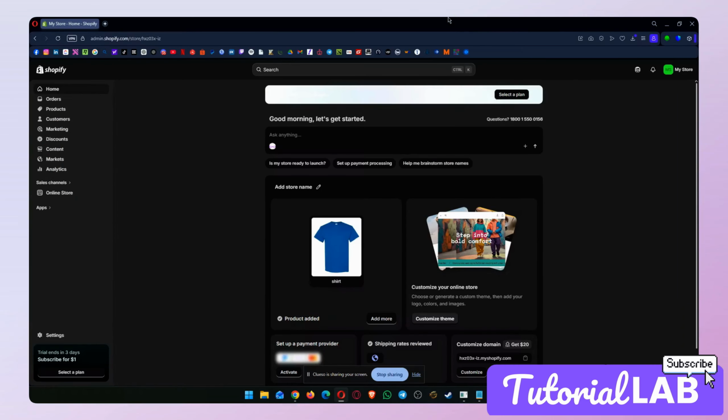Hi everyone. In today's tutorial, we will show you how to reopen a frozen Shopify store. This is helpful if your store has been paused or restricted and you want to get it back up and running. Let's get started.